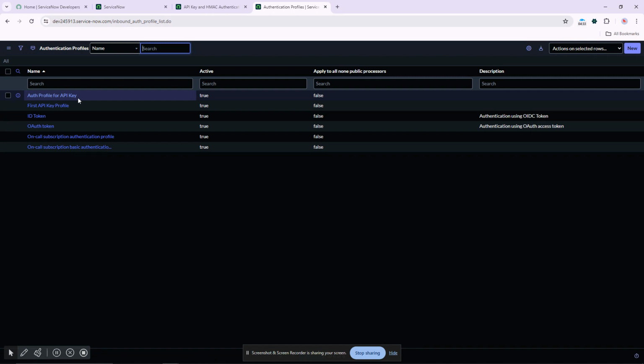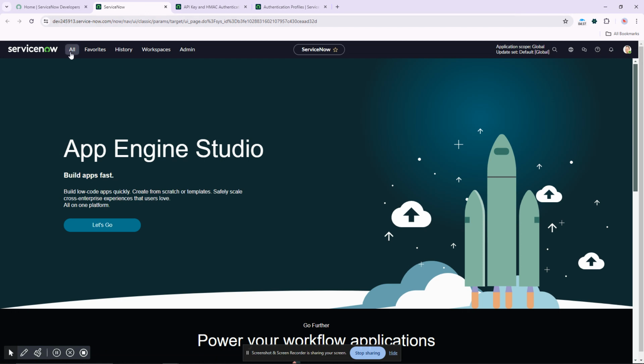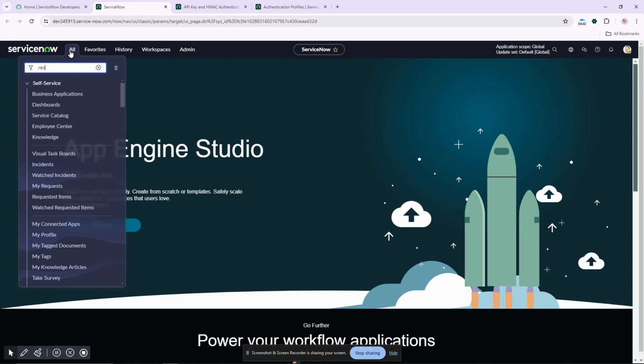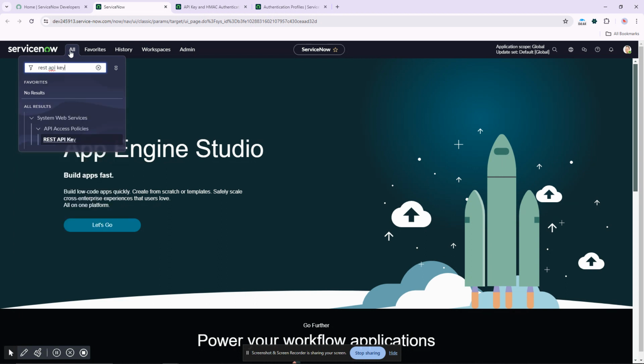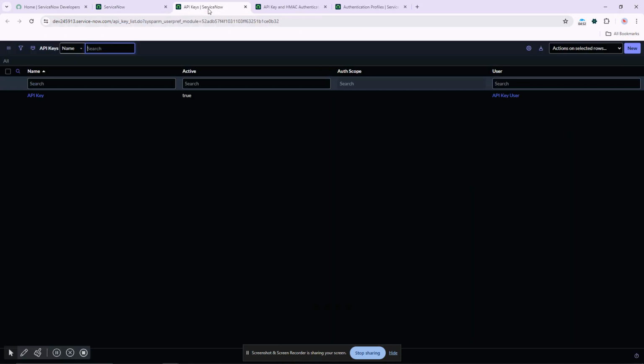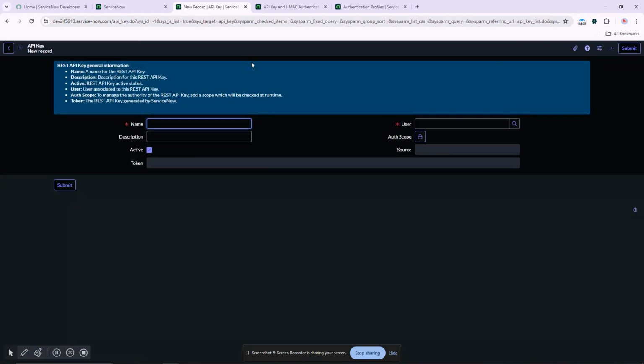The second step is done. In the third step, you are supposed to create the REST API key. Click on the filter navigator and search for REST API key. Under System Web Services, API Access Policies, you find REST API Key. Just click on it. Here you can see I have already created one; just ignore that. We'll create a new one. Click on New and give a name of your choice.